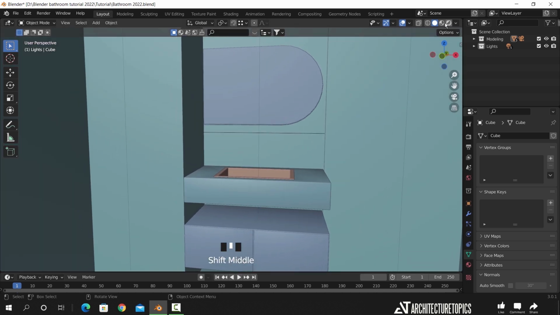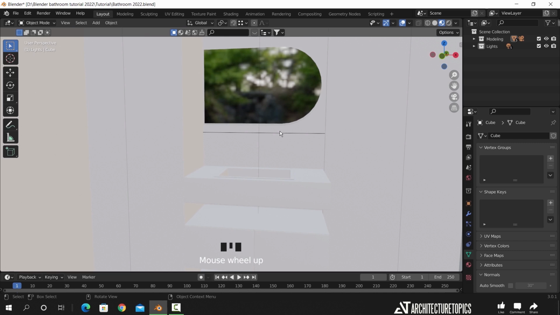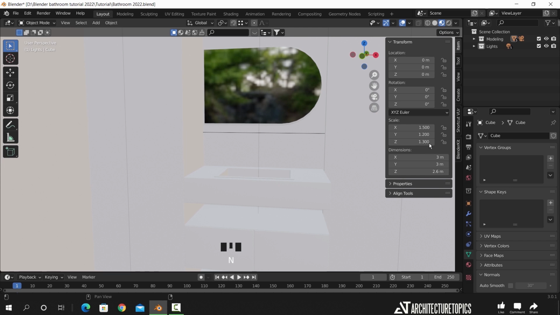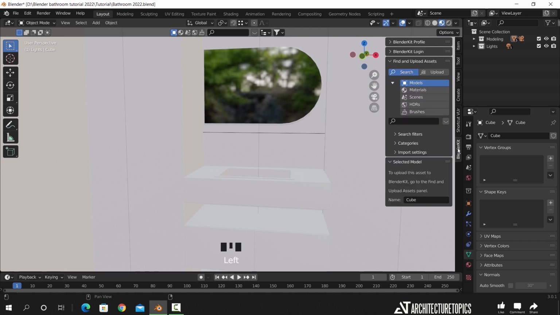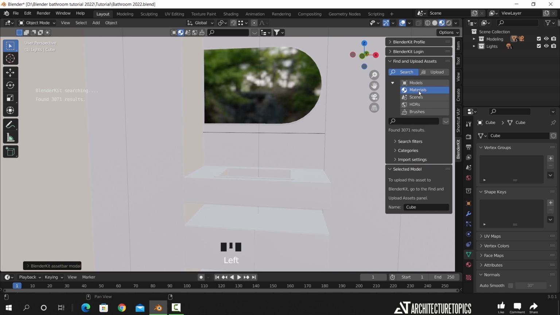To add material to this room, I will use the BlenderKit library. This one is free and has a lot of high quality assets, so once I switch it to materials, I can search from the top area for ceramic, then add it as a floor material.